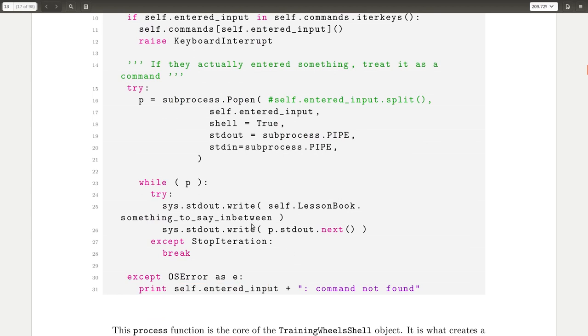If it errors out, it will go ahead and display, okay, that command's not found. And in between some commands, if I added support for it in the lesson book or in that specific instance, it will display out a notification that you can define. That is exactly what we saw when we saw the Control-C output that was recurring over and over again.